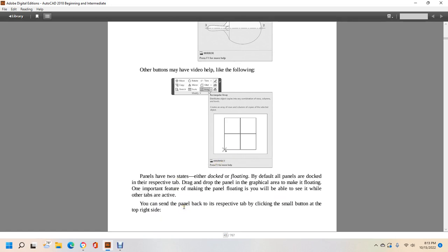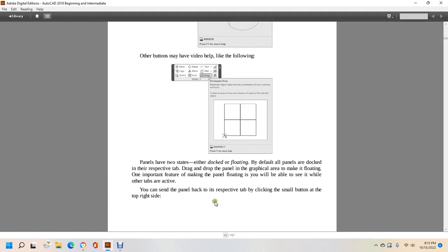Panels have two states, either docking or floating. By default, all panels are docked in their respective tab, and with the drag and drop panel, a graphical arrow lets you make them floating. One important feature of making the panel floating is that you will be able to see it while the other tabs are active. You can summon the panel back to the respective tab by clicking the small button at the top right side.